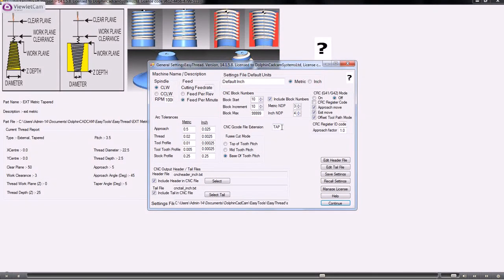The G-code file extension we've set up as TAP, but you can set this to NCG, TXT, whatever you want. And then you have some tolerances here, so in most cases you can leave these tolerances alone. They're just used in the simulation and the cutting parameters.